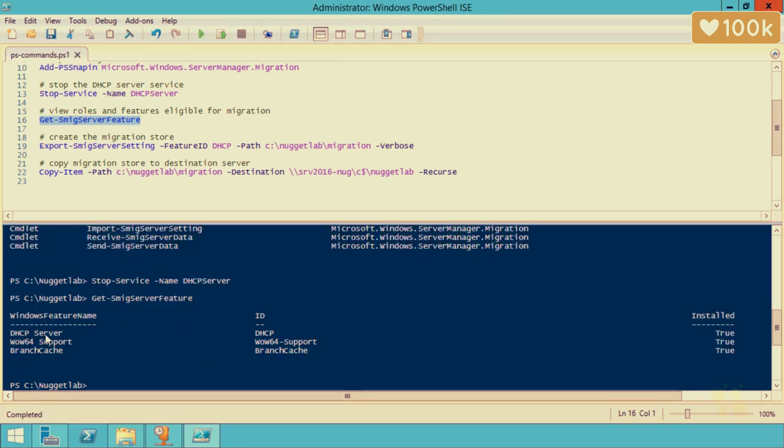There it is. Perfect. So now, the next thing we need to do is just simply do an Export-SmigServerSetting. This is going to create that migration store and the file that contains all of the data that our destination server needs to get DHCP up and running, and then import our scope and all of those settings that we looked at previously. So pass in the feature ID here, which is right here in the output of Get-SmigServerFeature, just DHCP, and the path. So this will create a migration directory inside of our Nugget Lab directory containing that file.